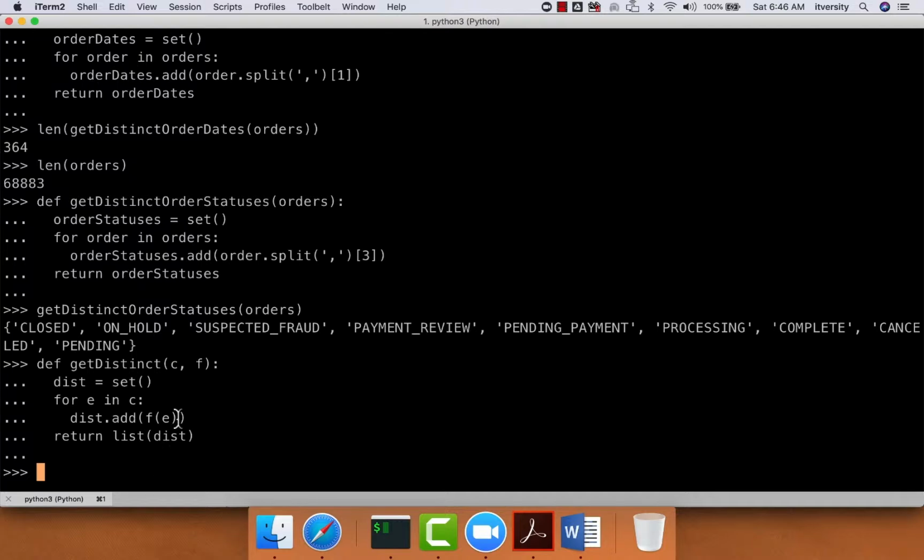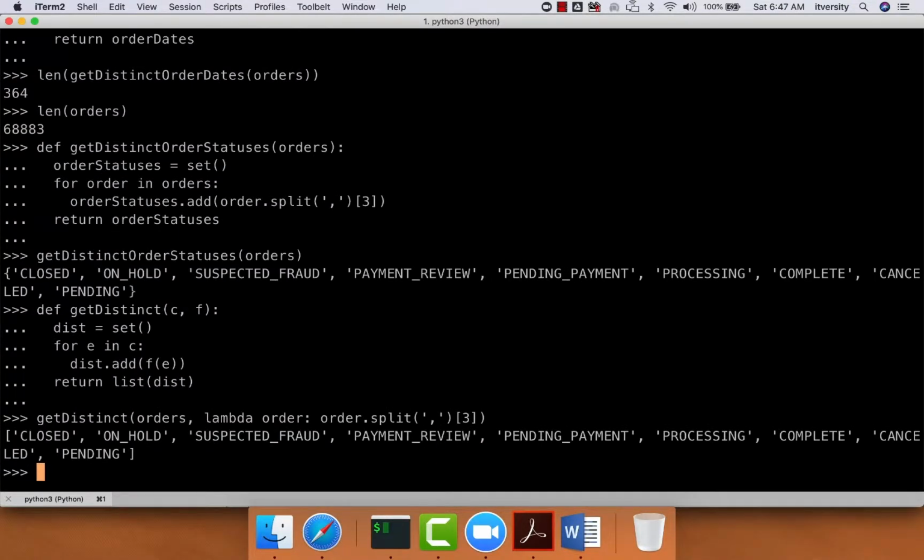However, we don't have the function definition for this lower order function. We have to pass it while invoking this get distinct. So here I can say get distinct. The collection is nothing but orders. And in place of function, we can pass either a named function or a lambda function. In this case, I have chosen the lambda function. And as part of the lambda function, we will be passing one order at a time, because this function also takes one element at a time from the collection. And hence I can say lambda order, which is nothing but one order at a time. And then to get distinct order statuses, I just have to say order dot split of comma of 3, and it will give us the distinct order statuses like this.